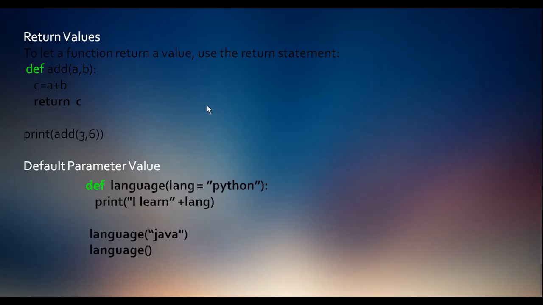Now, a function that returns a value. How to write that? We have to use the return keyword. Here the same example add has been taken. I am adding up the values and, using the return keyword, I am returning the value. Then it may be called.